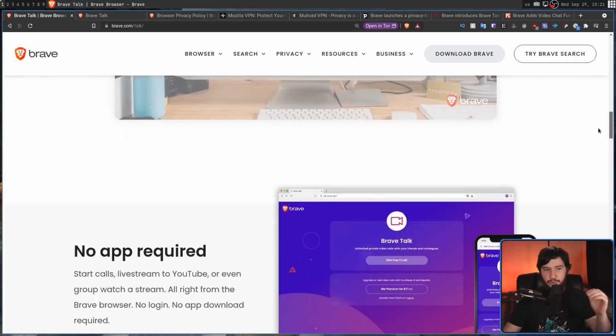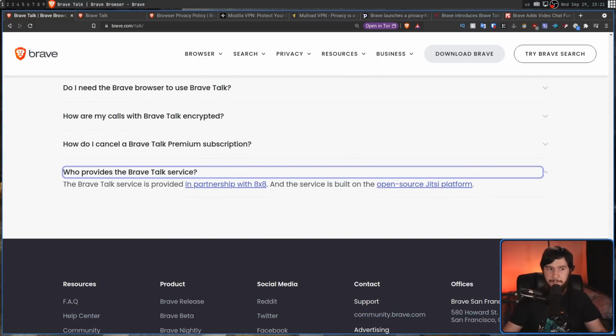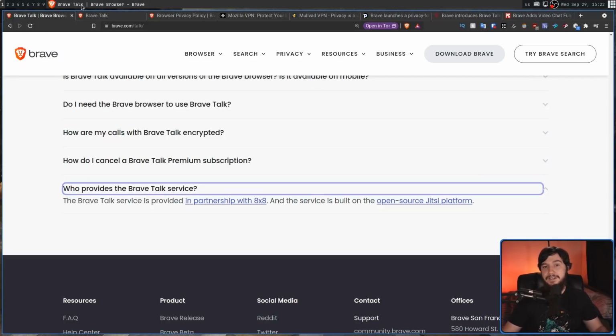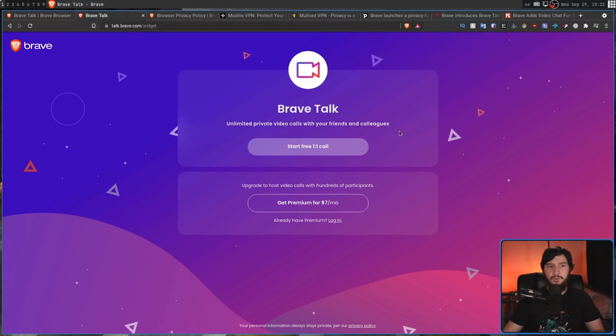If we just scroll down to the FAQ section at the bottom of the page, the Brave Talk service is provided in partnership with 8x8, and the service is built on the open source Jitsi platform. 8x8 sells hosting for various chat solutions. One of those solutions is Jitsi as a service. Literally, what Brave Talk is, is reselling 8x8 Jitsi hosting. Now, Brave claims that they have done something different, but I am unable to work out what that something different is. So let's go and start a call in Brave Talk.